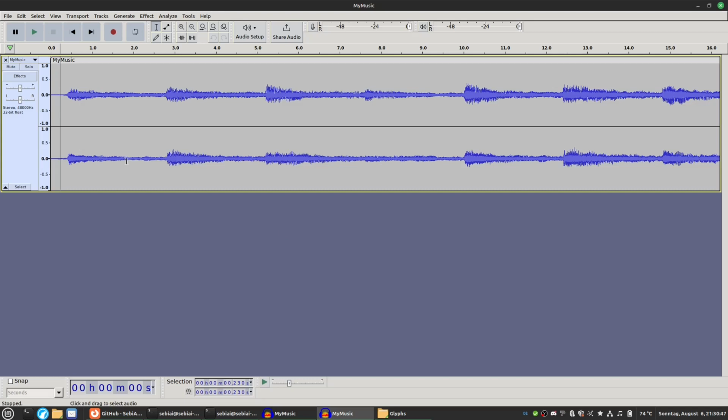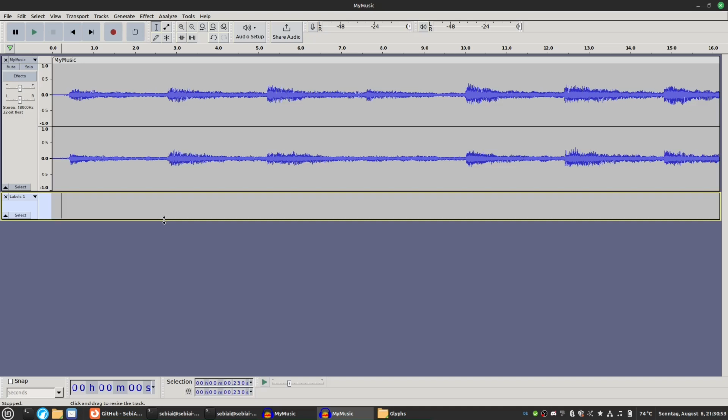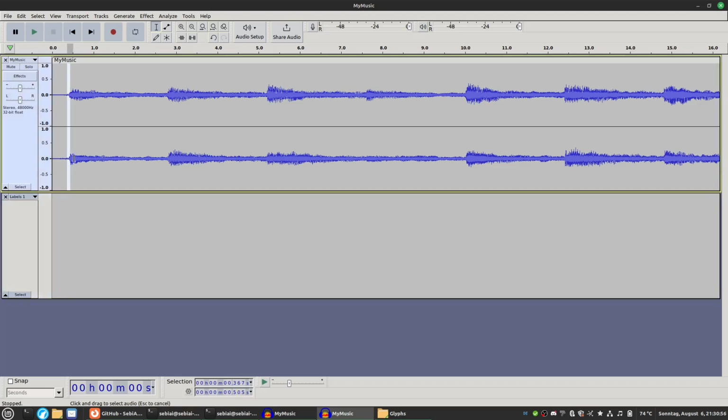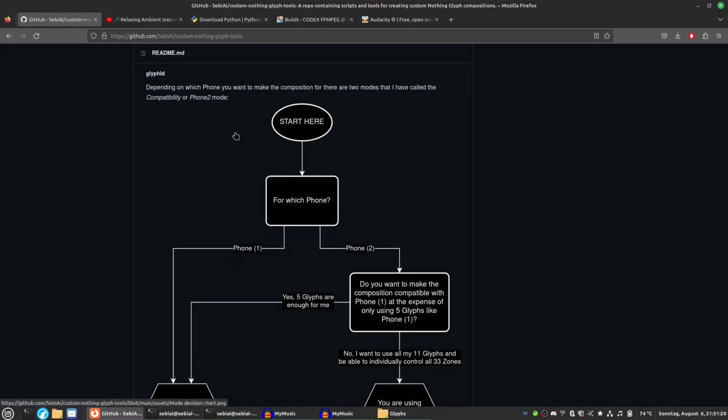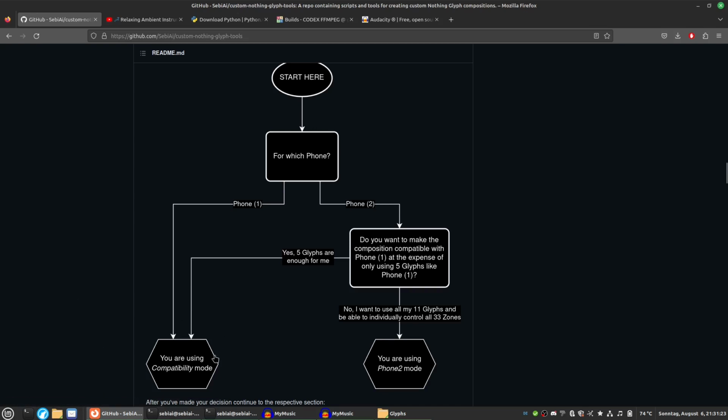And first of all, you need to go to tracks, add new, and the label track. The label track we are going to use to mark a portion of audio, then press Ctrl and B key at the same time, and it will insert a label. And in order for us to know how we need to name the label, we need to look into the README. We need to follow this handy flowchart to know in which mode we are making our composition. Because in one mode you can use some features, and in the phone 2 mode, you can use a little bit more.